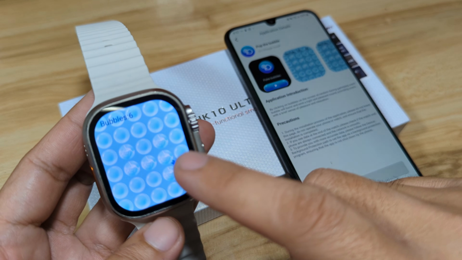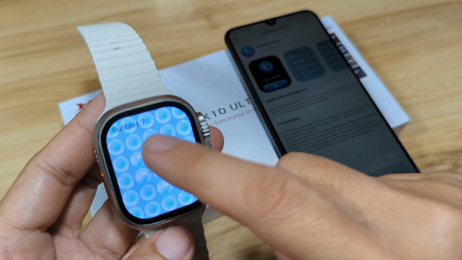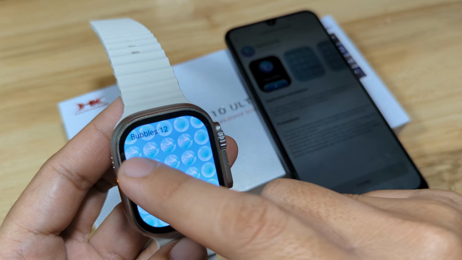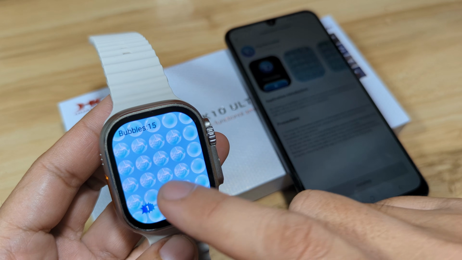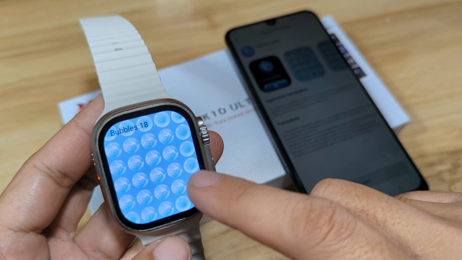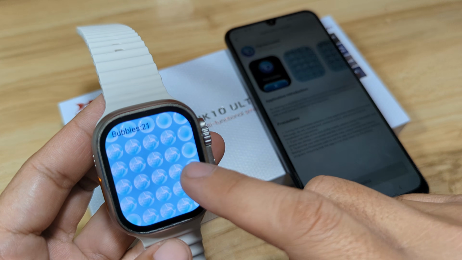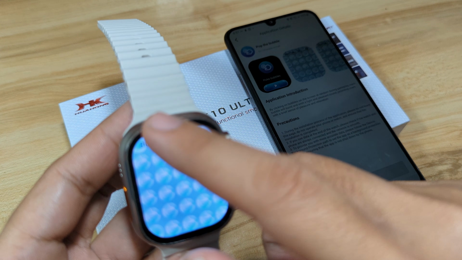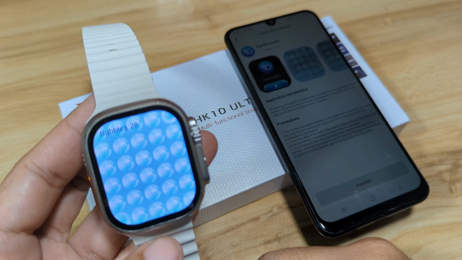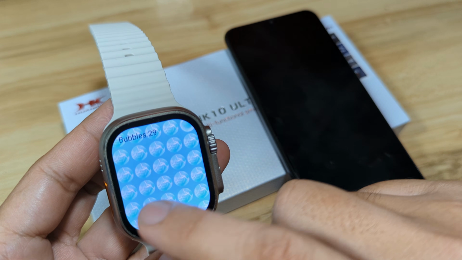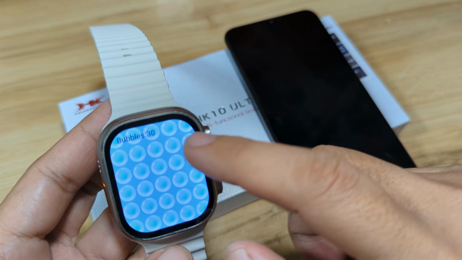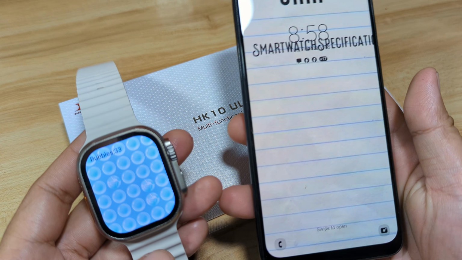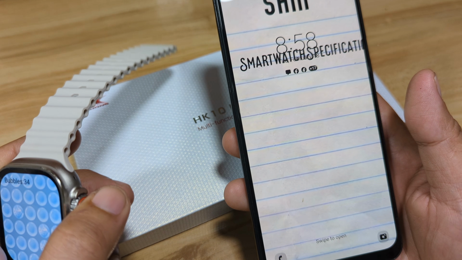Nice. I think this is somewhat like a minesweeper. I don't know. How do you play this thing? Okay, 28 bubbles. I don't know how this game works, but anyway, we do have a successful download.